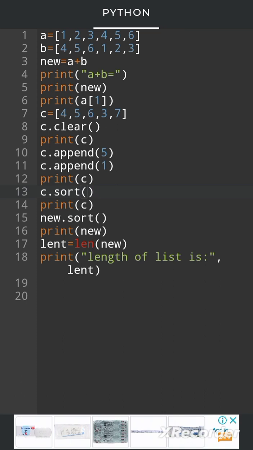Now I want to sort the list with the help of the sort function. If you sort it, it will be displayed in ascending order. Now I'm printing the list C after sorting. Now I'm sorting the list new also. Earlier we combined lists A and B. We're combining them and sorting them. And now I'm printing the contents of the new list.